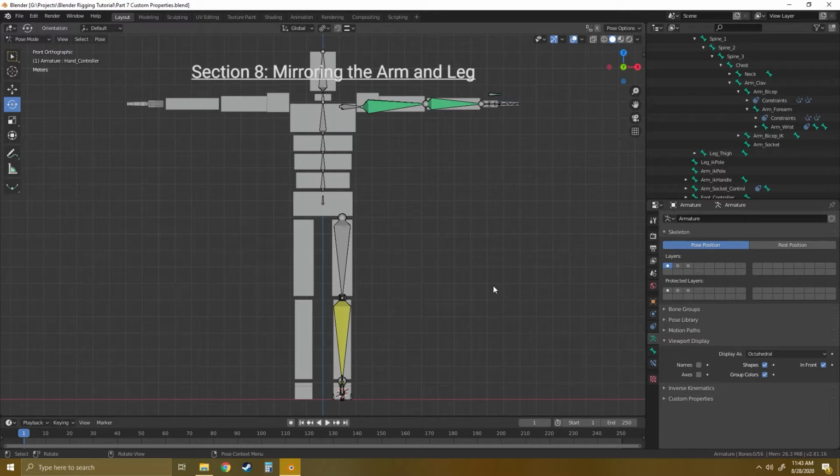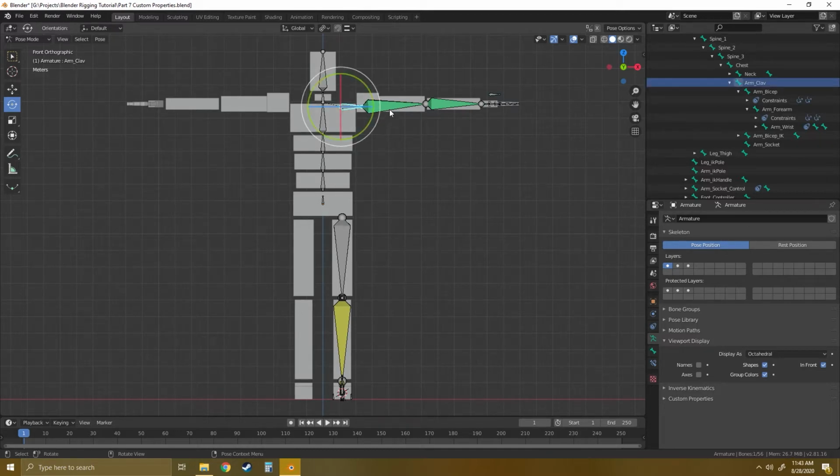In this section of my tutorial on how to make a basic animation rig in Blender, we are going to be mirroring the arm and leg across the center here, just copying those over to the other side so that our rig is complete. The first thing that we have to do is rename these all so that they indicate that these are the left side, his left leg and left arm. All of these bones need to say that they are the left side of his body.